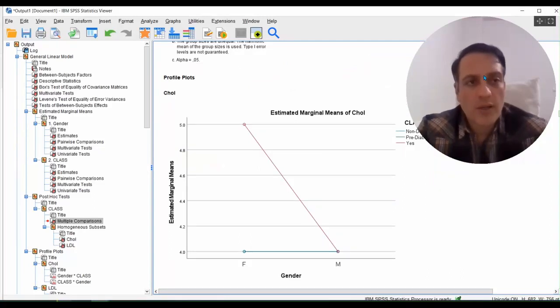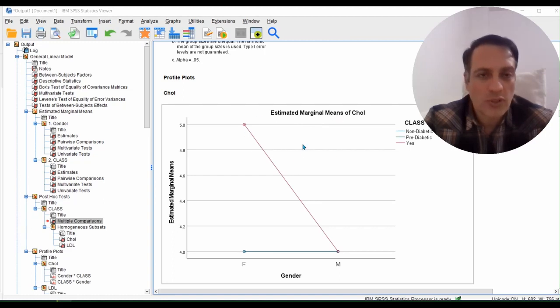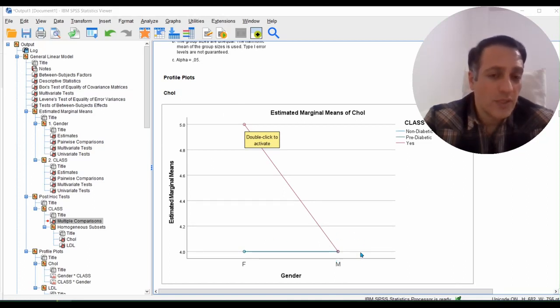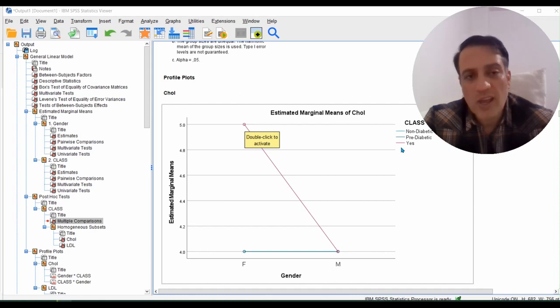In the profile plots, we see that SPSS reports estimated marginal means for cholesterol, and now we see that for female participants there is a large difference between diabetic and the non-diabetic and pre-diabetic amounts of cholesterol, but there isn't any significant difference in cholesterol for males and females across diabetic, non-diabetic and pre-diabetic participants.